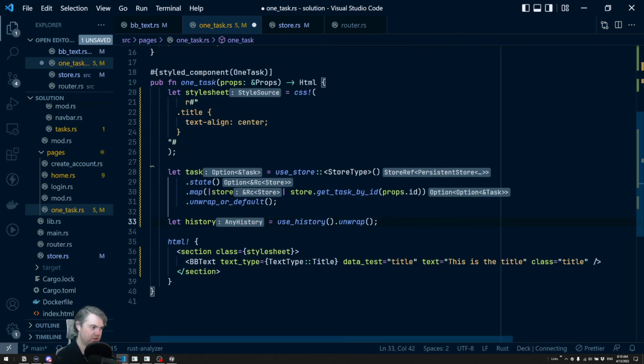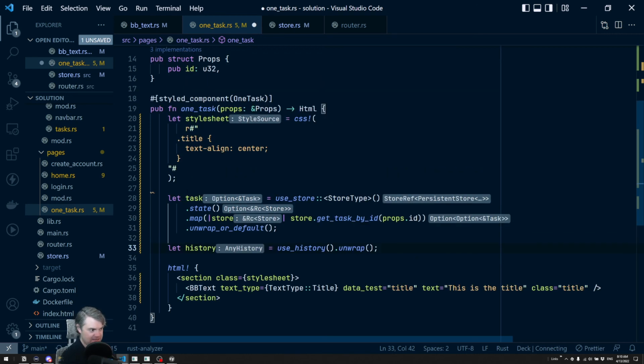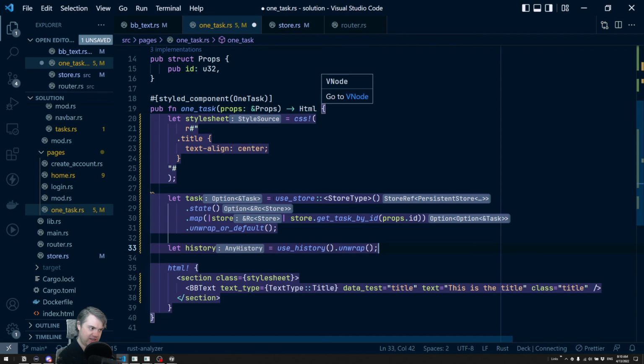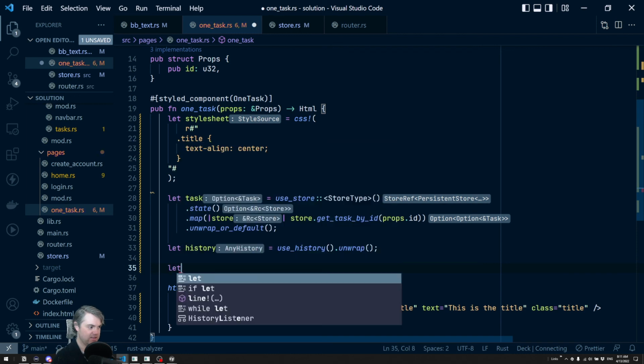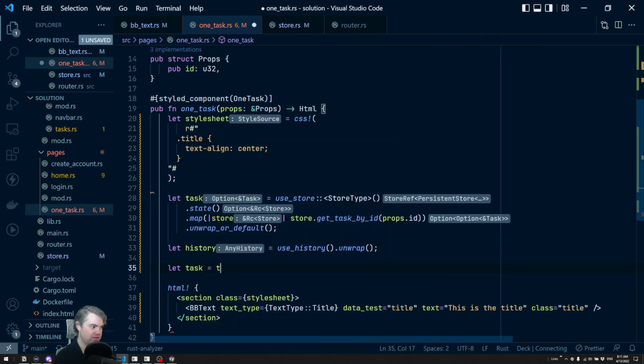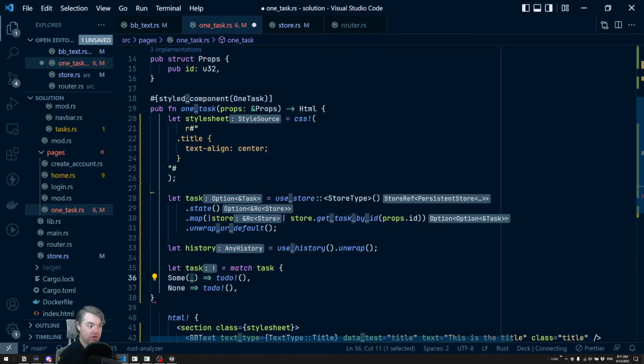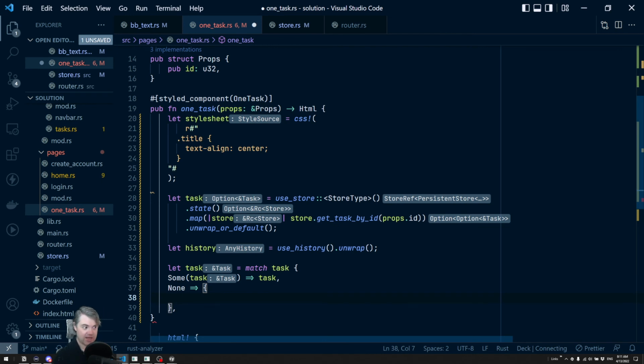Okay, so I want to get out the task here. We could match here, or I could just do this in a different line here. That might be better. So let's shadow task. Let task equals, I'm going to match on task. Okay, so if we have a Some, we're going to take the task out and just return it. Now, if we have a None, it's going to be a little bit more complicated. We want to actually just leave this and go somewhere else.